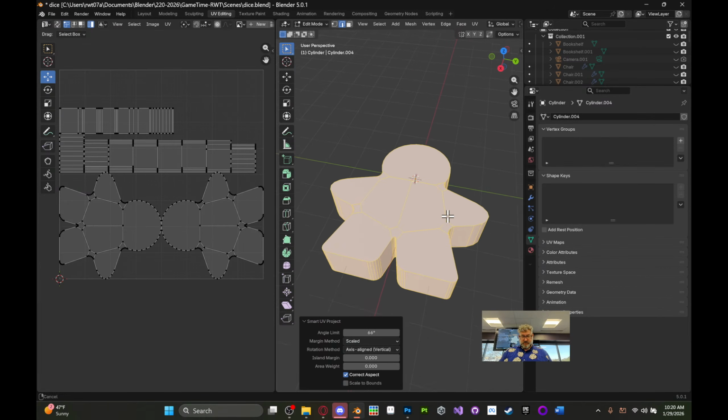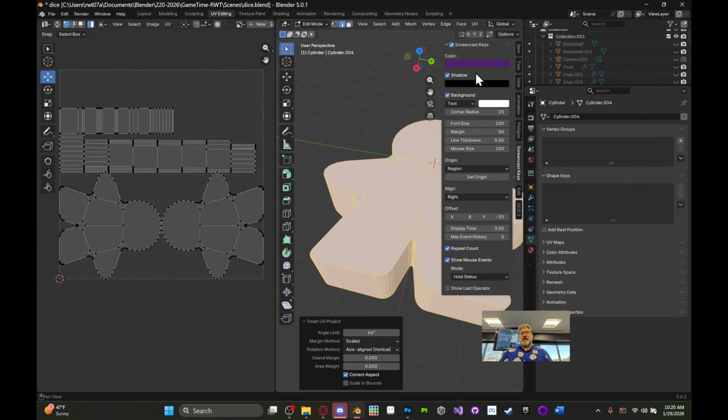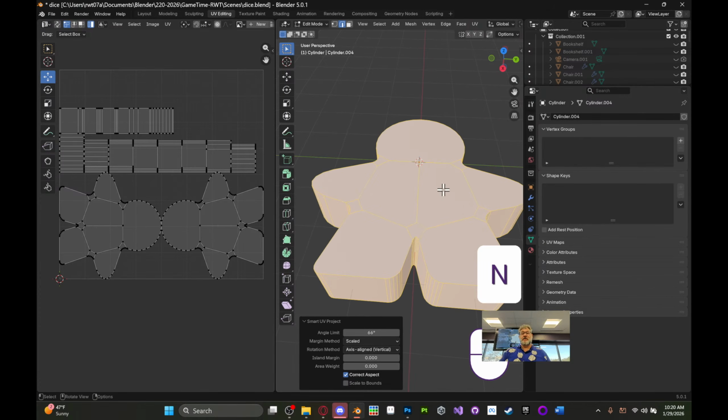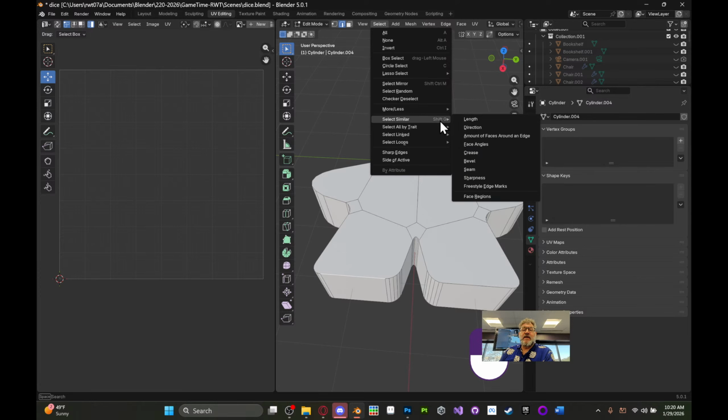So let me show you what I would do to unwrap this. I'm going to go to 2, and I'm going to just start selecting edges. Let me see, I'm going to grab this bit here, and I want the whole top to be one continuous UV.